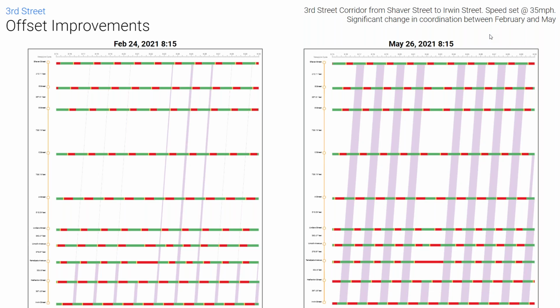Basically, the customer asked us to look into travel time, because intuitively you would think that as coordination improves, you do get improved travel time. That just makes sense. You're hitting those greens back to back to back. You should have a faster travel time. So we did look into that.